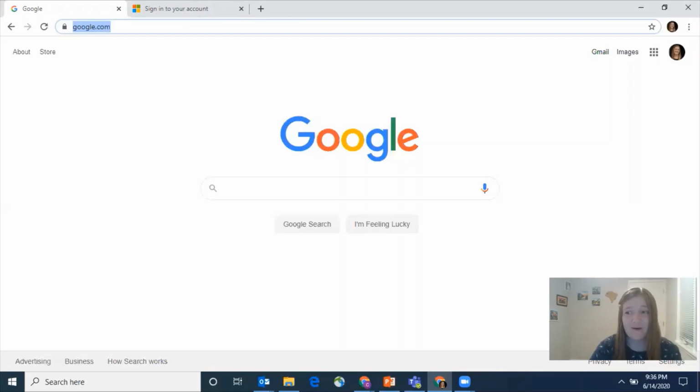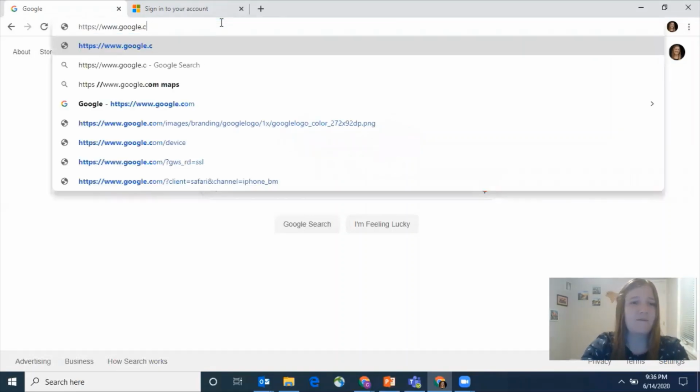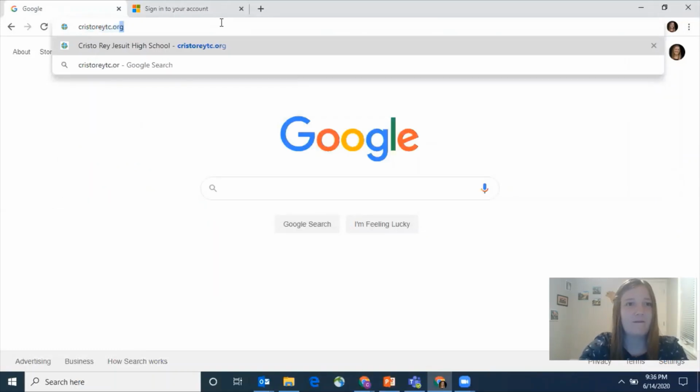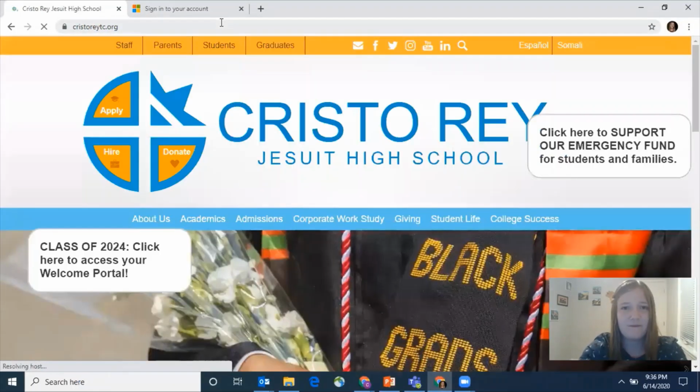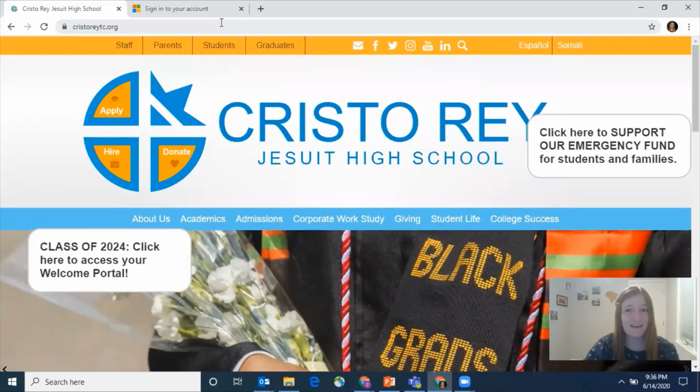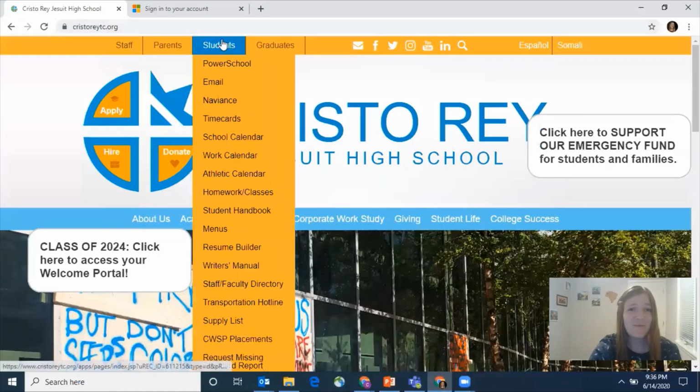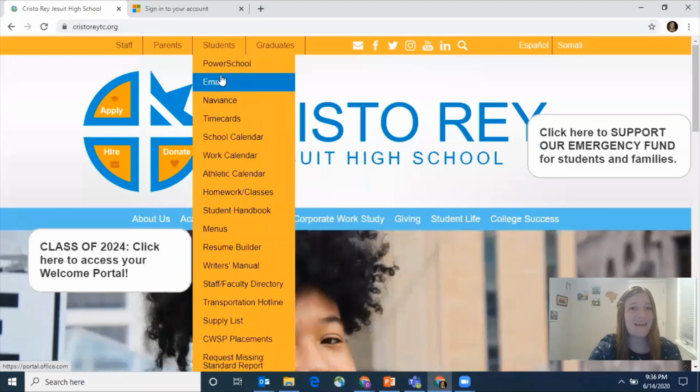Today, we will follow a 5-step process. Our first step is to go to CristoReyTC.org. You'll notice there's a lot of information on our Cristo Rey website. Today, we are focusing on the Students tab in that top ribbon. Our second step today is to select email.